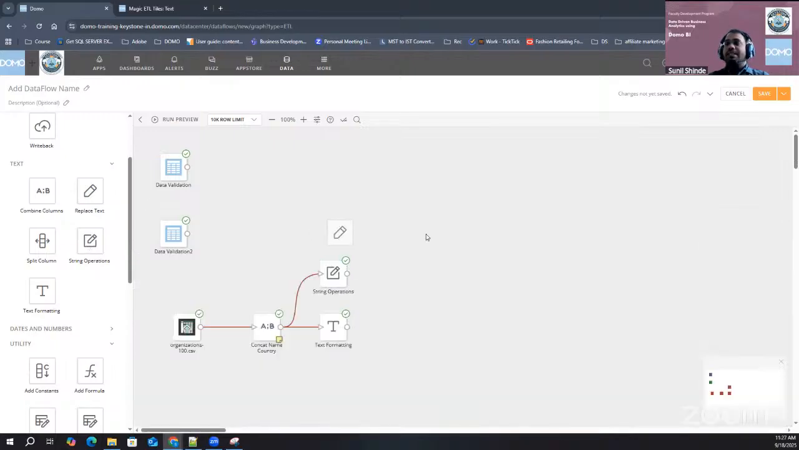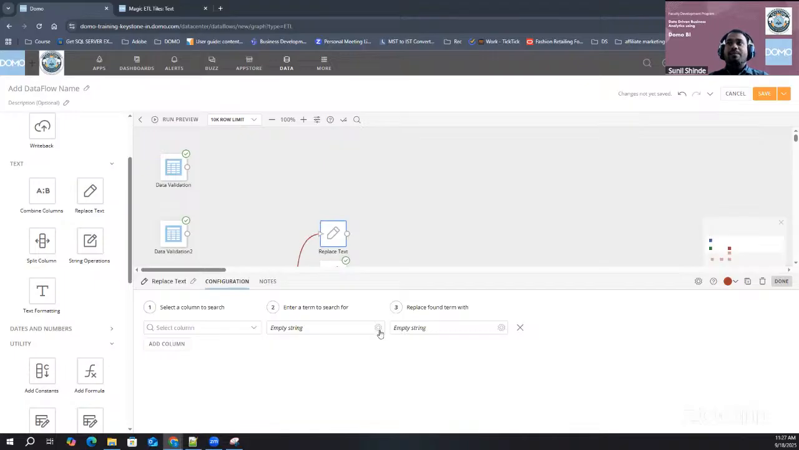In the replace text, if you want to give a regex to find and replace the value, you can give the regex as well. Here you can see: check the whole word, case sensitive, or use regex. Just check this box. It will use regex to check the values and replace the found term with a default value that you can give here, or if you want to replace with an empty string, just check this box. It will replace that with an empty string. So this will be your one regex.